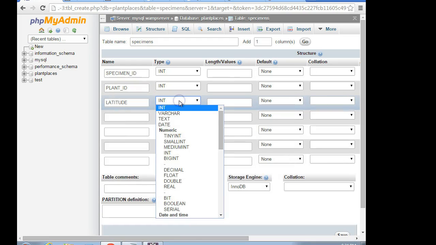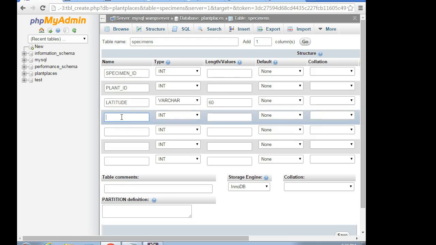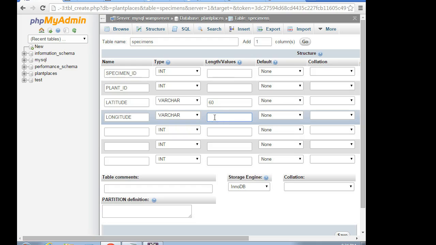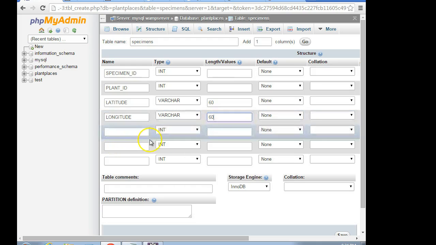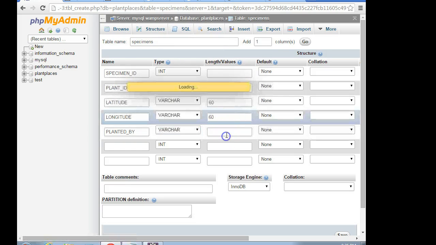And latitude is going to be a varchar. Honestly, latitude won't be more than about 10 characters. We'll go ahead and put a limit of 60. Longitude. Varchar again, and 60. Okay, I'll tell you what we're going to do. We're going to say planted by, and we're going to say varchar again. Okay, 255.